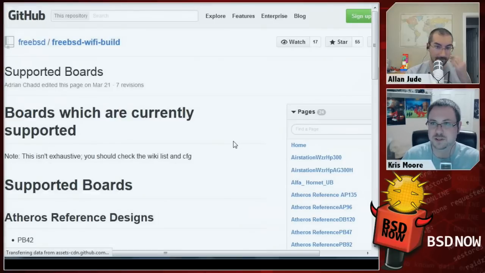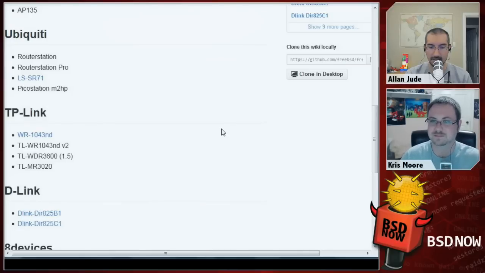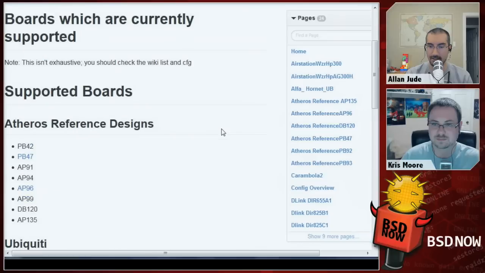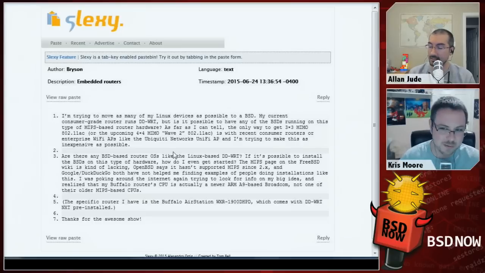But there is a big list of supported boards here. Including... You got your roll that you're showing there? List of Atheros, Ubiquiti, TP-Link, D-Link, Carambola, Alpha Networks, Buffalo Networks, and Ingenic that are supported. And that list is growing. But for AC, I'm not sure what the status of that is. Sure. Okay. Well, at least to get started, there's a lot of inexpensive options out there. There are quite a few devices, and most of those also support DD-WRT. So anything that supports DD-WRT has a good chance of supporting FreeBSD. But just because it runs one doesn't mean it'll run the other.